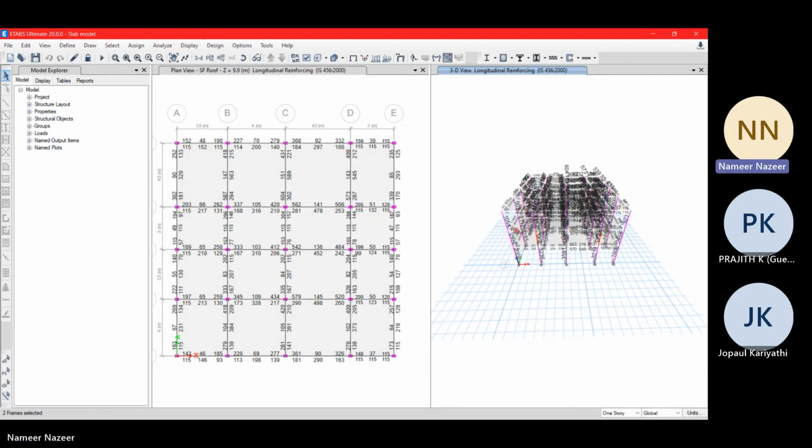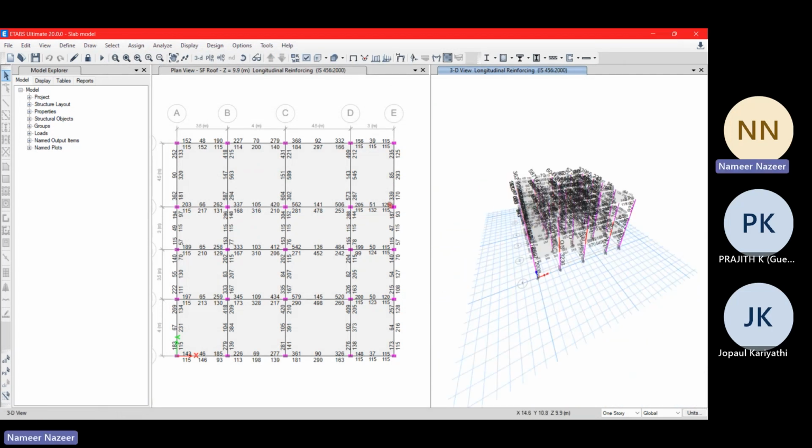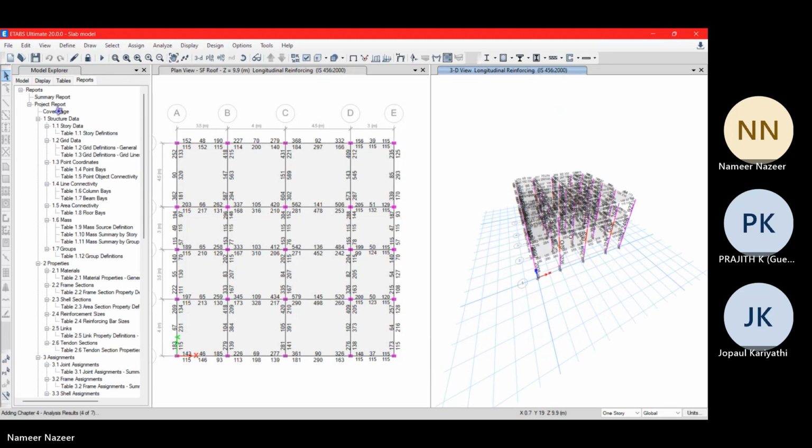Okay. After designing, now if I need to get a report for providing it to the client, just in the Model Explorer tab, you can see the reports option over here. Just select that reports option. After that, you can see the project report. Just double click that project report. It will take some time. Just loading. Just hold a minute.